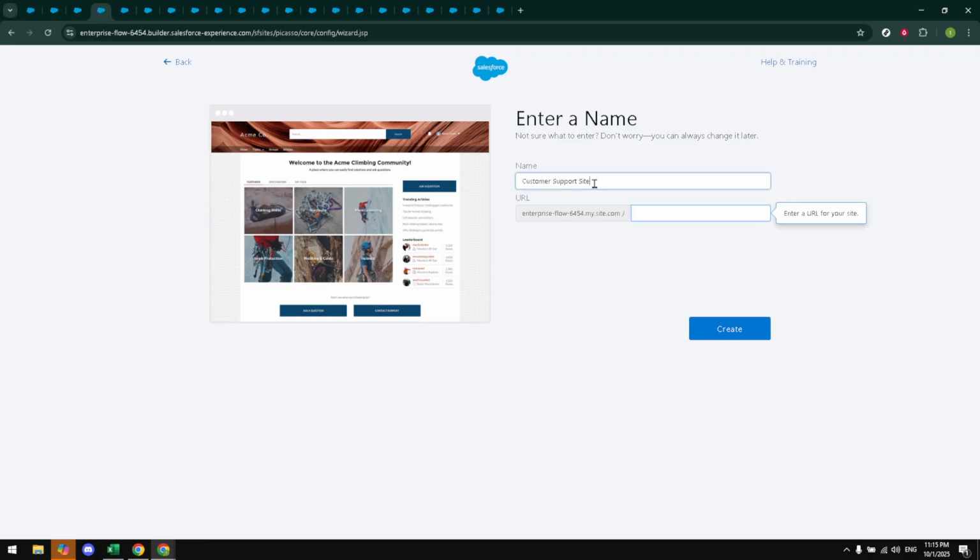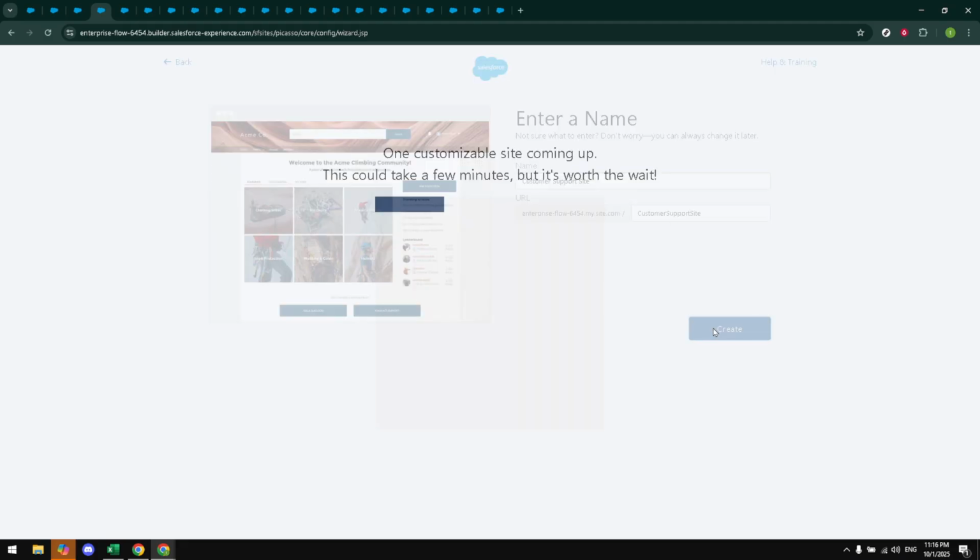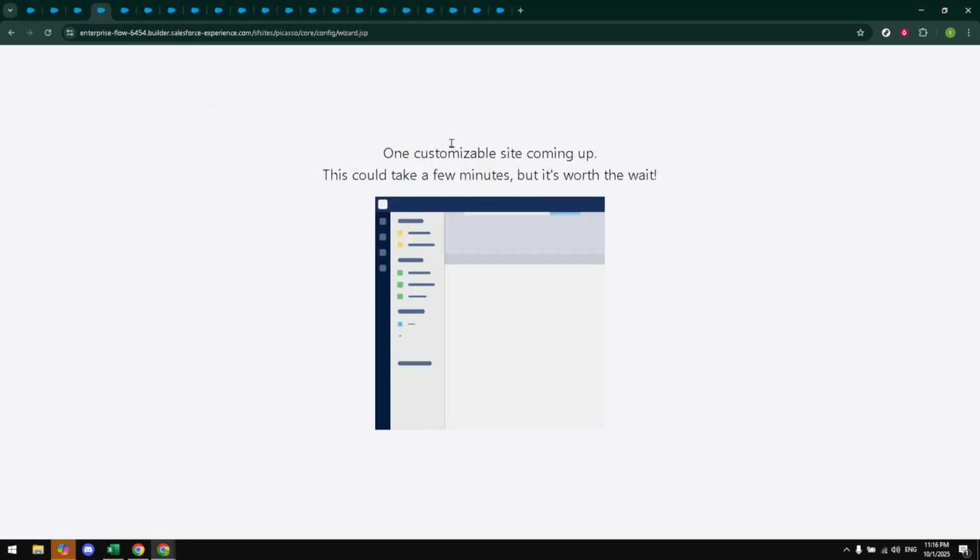Alongside naming your site, you'll need to assign a URL. Make sure the URL is easy to remember and relevant to the site's purpose. A good practice is to keep it in line with your existing company URLs. Once you've filled in these details, click on Create. This will initiate the site setup process and generate your new support site. After a brief moment, your new customer support site will be created. But we're not done yet.